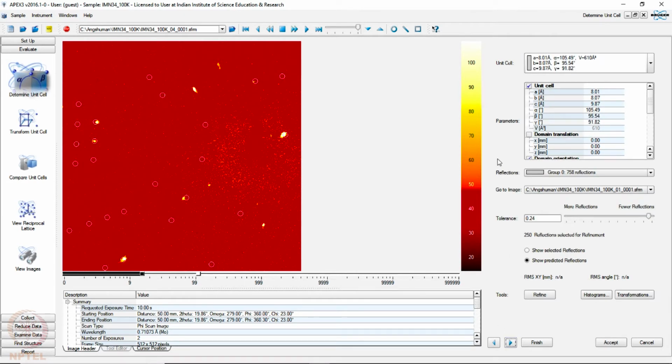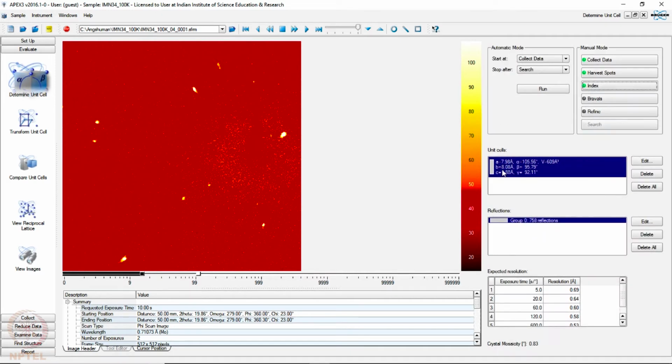So now we should refine this particular unit cell, and for refining we set the tolerance to 1 so that it includes a large number of reflections, and then click on refine. What it does is it gives you the corresponding standard deviations on the right hand side. So you refine a few times to improve the unit cell. Maybe it will give you a better standard deviation, and then you accept the unit cell.